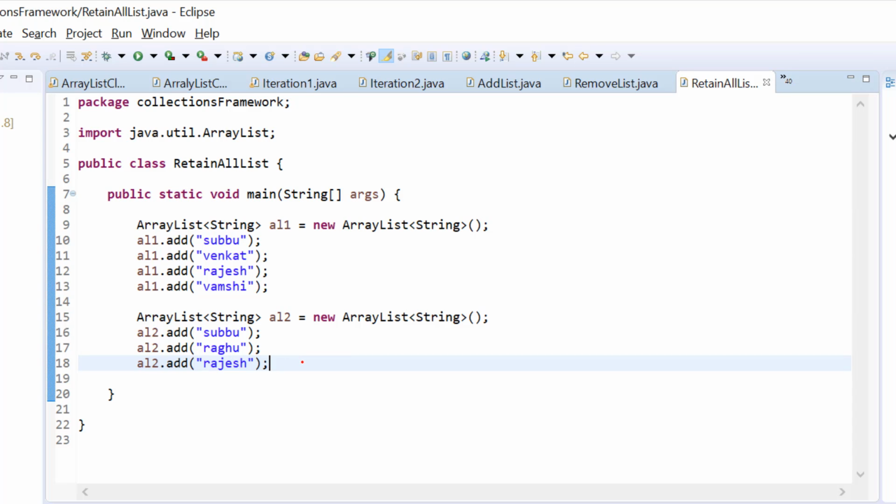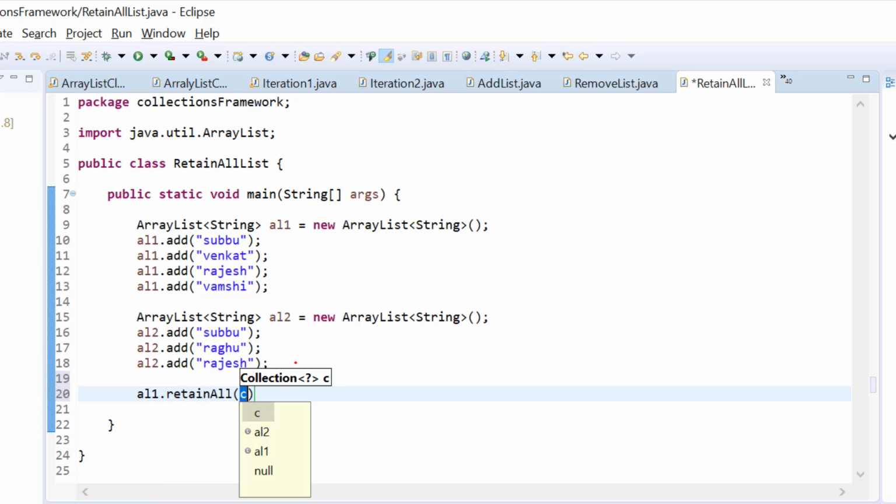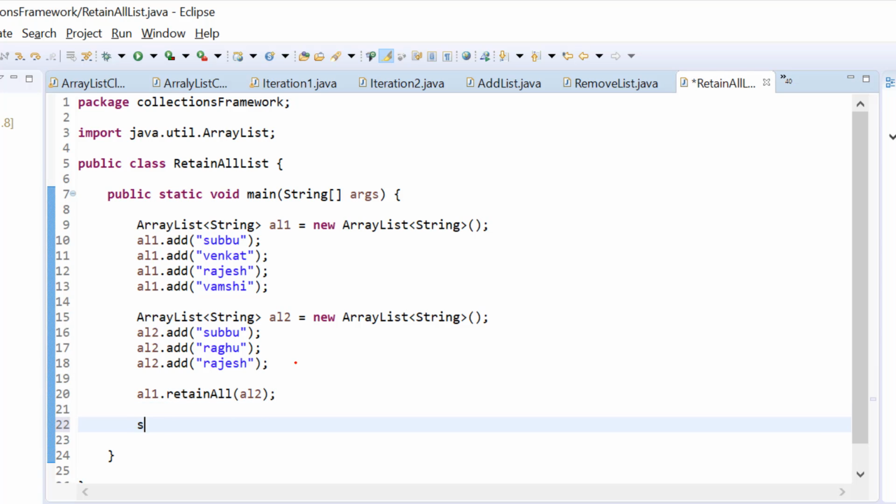Okay. So, now I have created the second array list and I am adding Subbu, Raghu and Rajesh to it. Now, what I want to do is retain the elements in AL1 which are there in AL2 as well. That means the common elements, Subbu and Rajesh, and I want to remove all the other elements like Venkat and Vamshi. So, for this one we have to use the retainAll method. So, AL1.retainAll(AL2). We have to pass the second array list as a parameter. Now, let's print the first array list. So, System.out.println(AL1). This will print the elements of the array list.